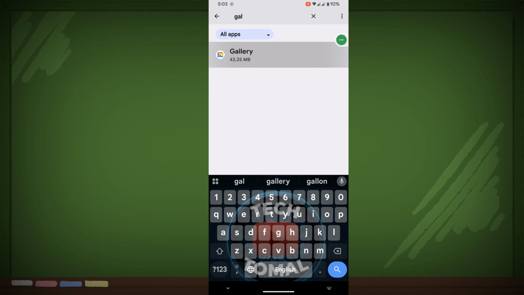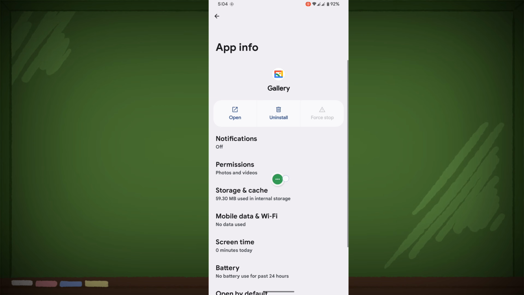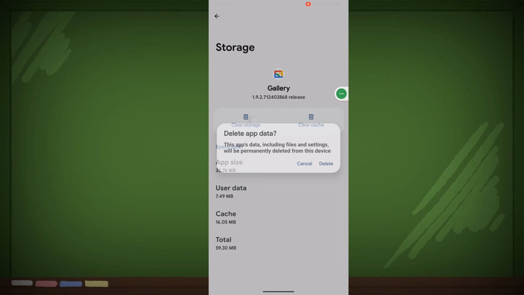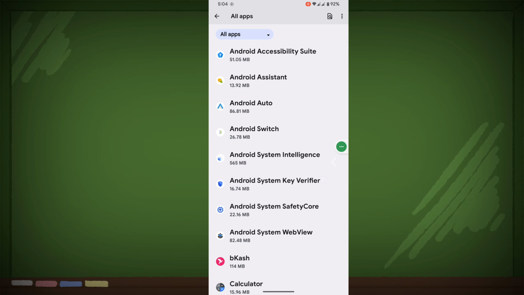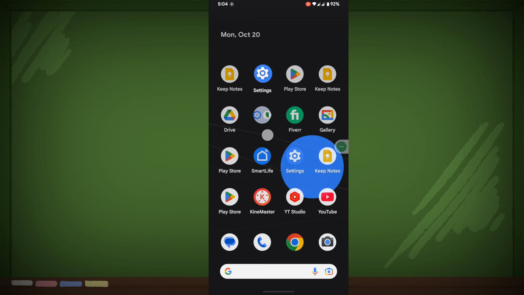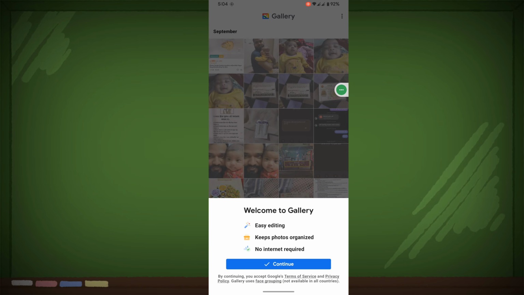Tap on Gallery, tap on Force stop, tap on OK, tap on Storage and cache, Clear storage, then Delete. Now open Gallery. I try to play this video.